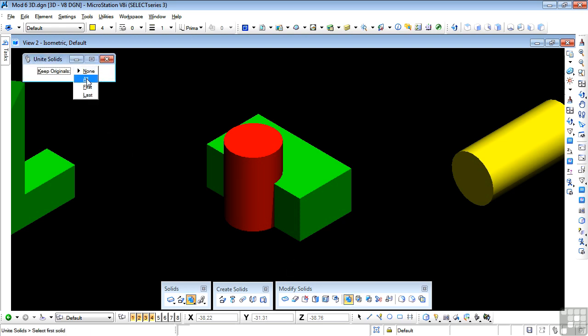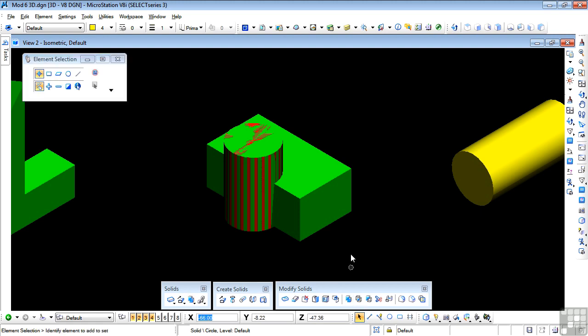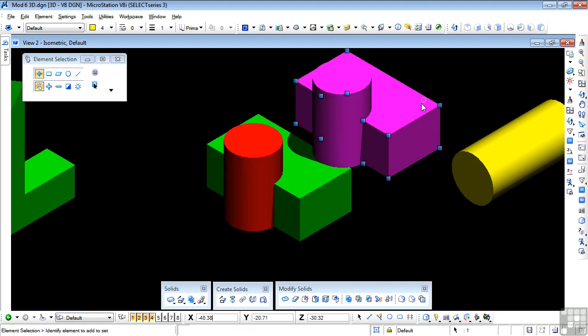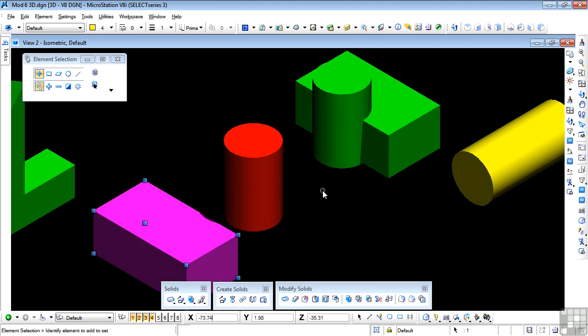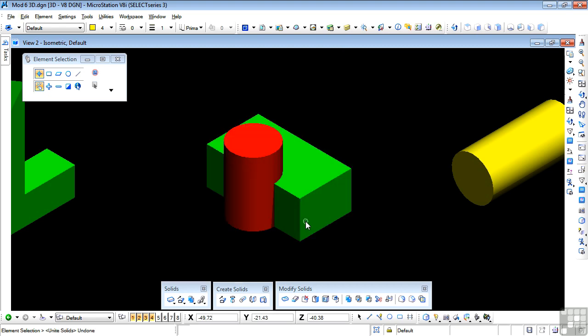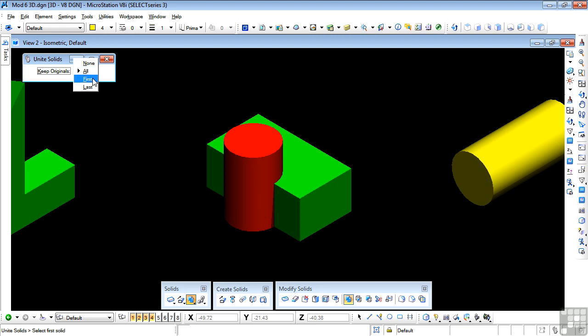Let's now keep all. Do the same thing again, that one and that one. Now it looks as though they're still together, but if I take this and move it away, you will see that we do have separate elements, and these were the original two elements that we used. And this is the result of the unite, the one single element. So we've kept the two originals. Undo both of those. And then obviously the remaining options is keeping the first one you select or keeping the last one. You can try that on your own.